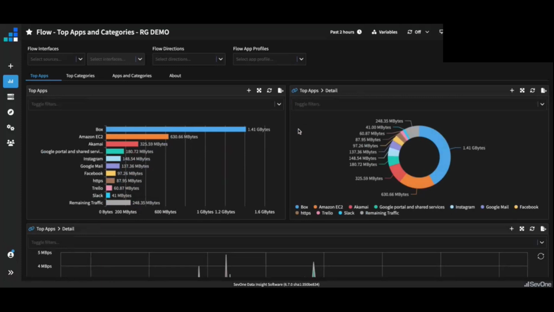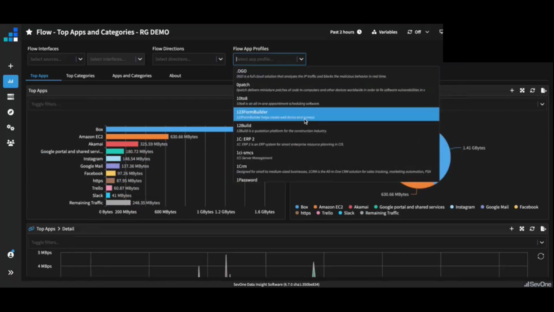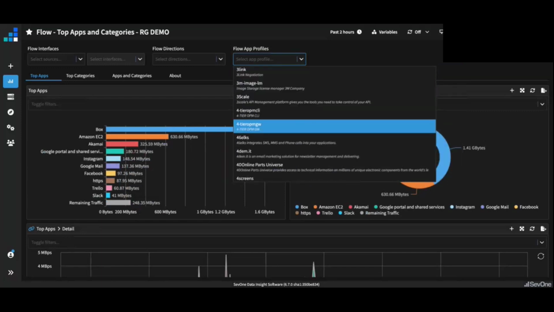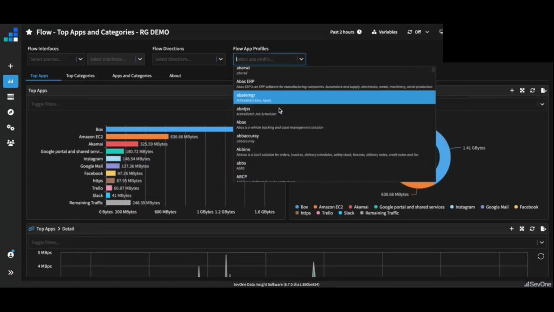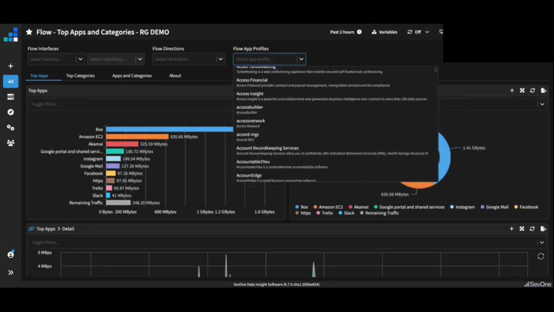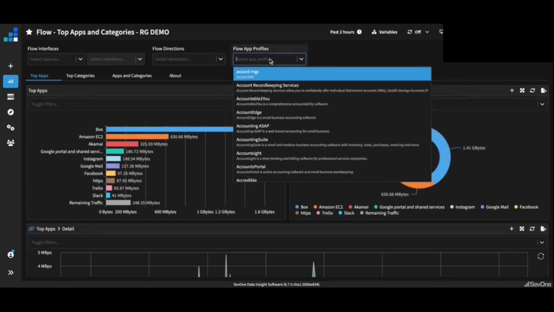So at the moment, we're showing the top 10. But as I said, we ship with 10,000 out of the box. And there's a huge list, right? I'm not going to scroll through all of these. I wouldn't expect you to scroll through all of them. We can simply type search.